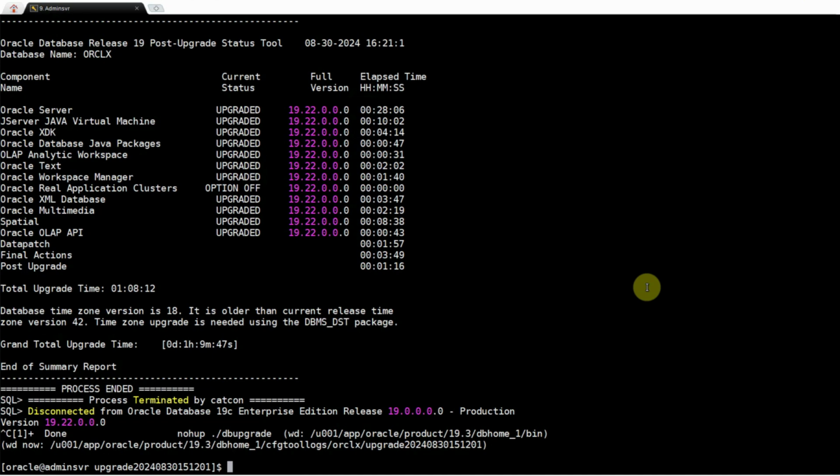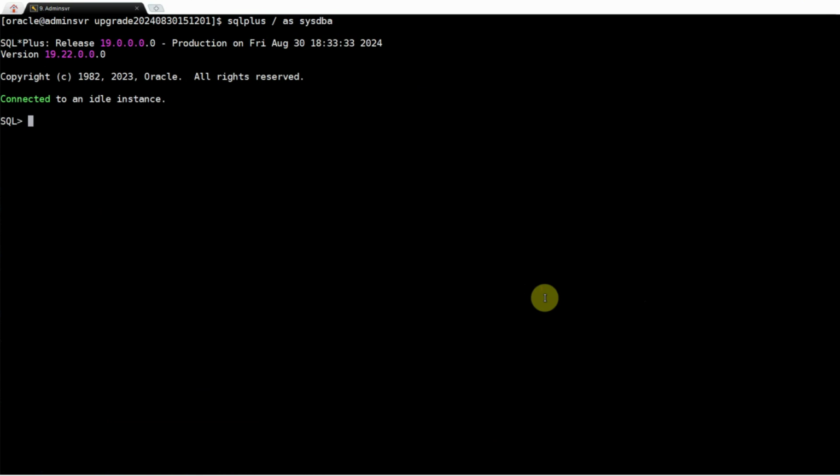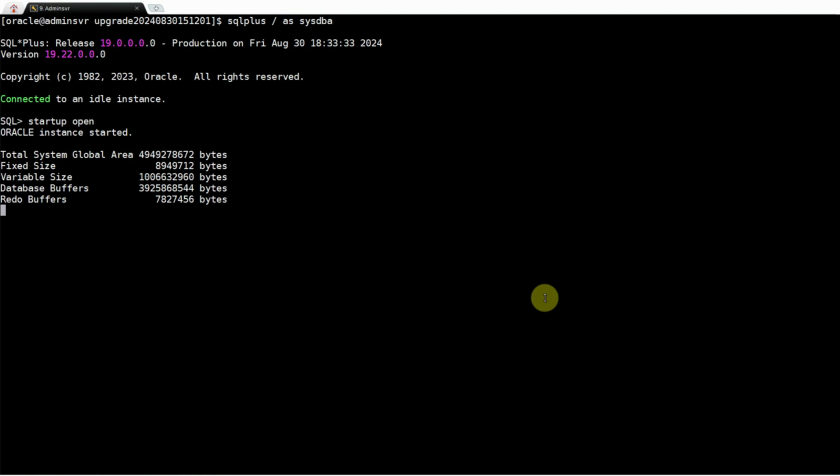Now we have a few more steps to perform as a part of this upgrade activity before the post upgrade activity starts. So first let's clear the screen, and then I will log into the database as sysdba, and it says it is connected to an idle instance because currently the database is actually down. So we will start it up using startup open. Please note that our environment variables are already set in this session, and we are actually connecting to our database with SID ORCLX. So the database is opened.